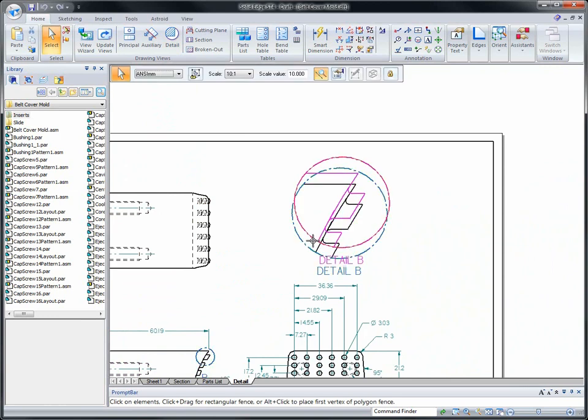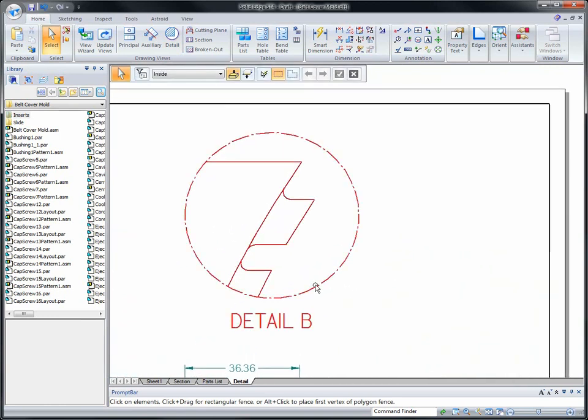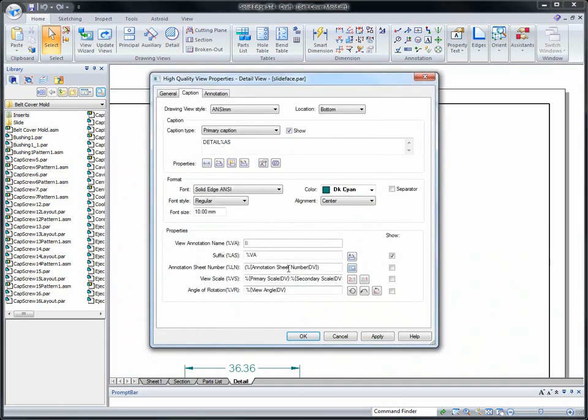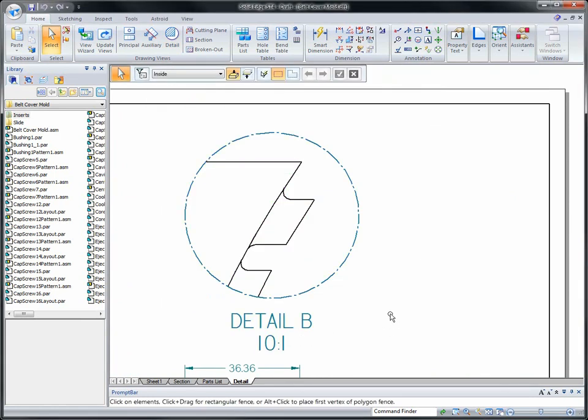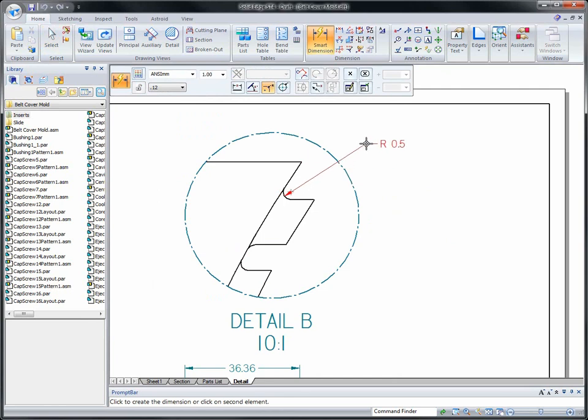If we go into the properties of that view, we can actually display the scale as well. You want to go to the annotation or the callout tab here, and turn on the scale. You can see there that it's 10:1. Even though it's 10:1, we don't have to worry about that. Solid Edge knows the real size of those elements. So if we pick that arc, we get the correct value. Or this distance between dimension here, you get the correct value.